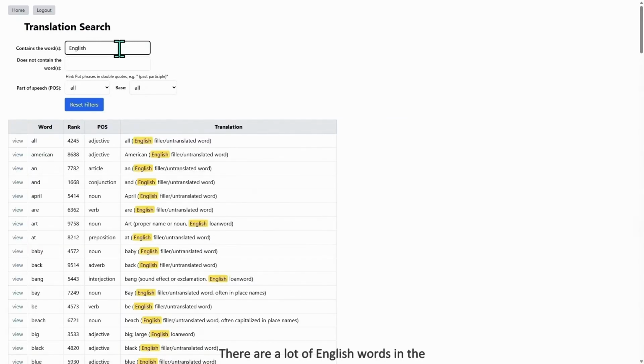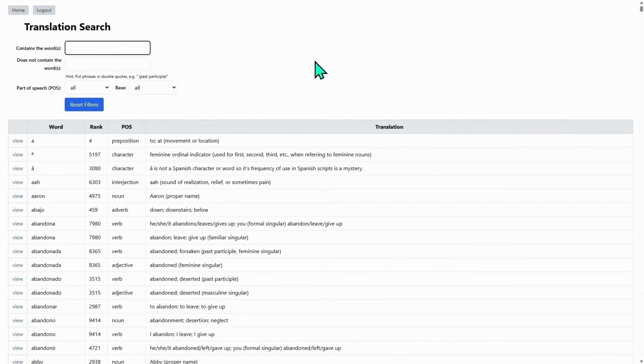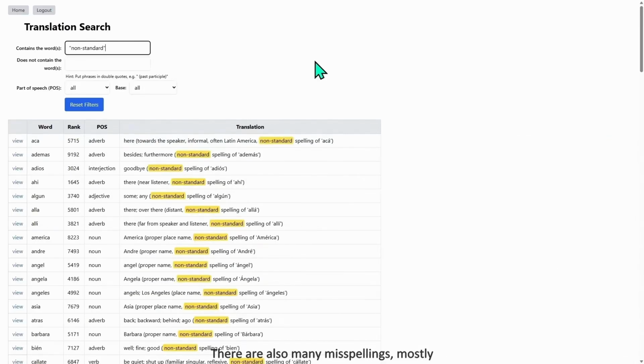There are a lot of English words in the movie and TV scripts, and you will probably want to demote these to a maximum of 1,000 days between tests, about 2 3/4 years. There are also many misspellings, mostly due to missing accents from what I assume are due to lazy transcripting. For example, America should be América.